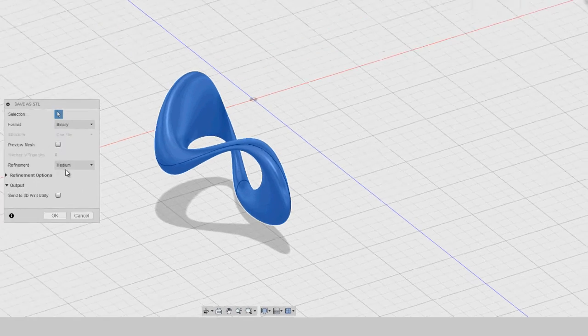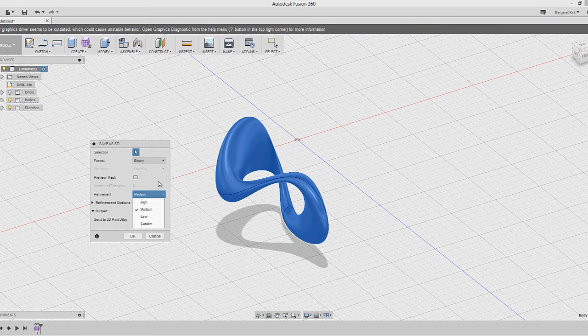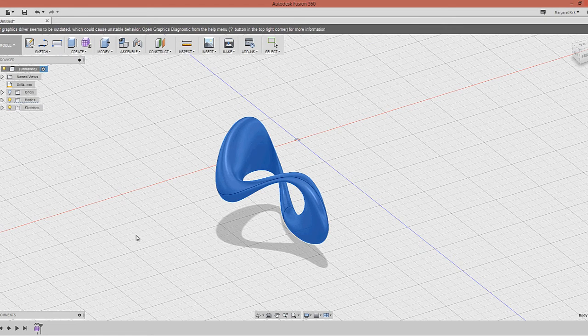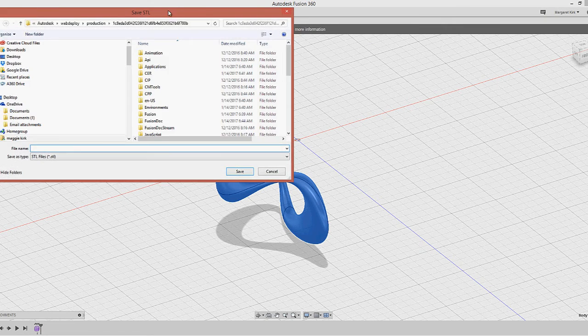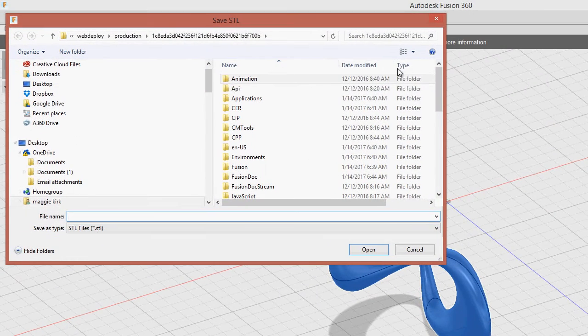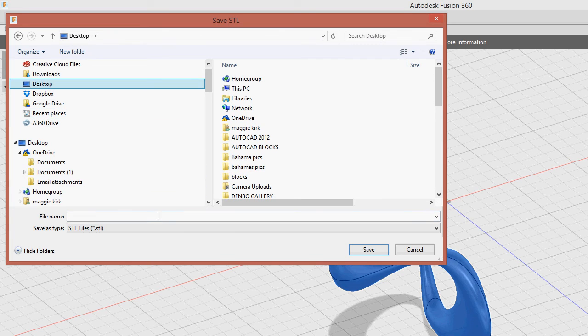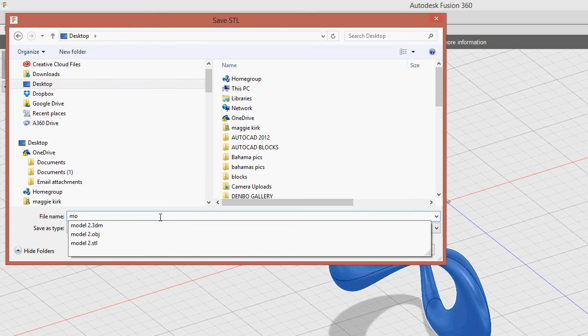Binary is fine. Refinement, you can play around with that if you want high, low, or custom. And then you can hit OK. And it'll save it as an STL file. And an STL file is a stereolithography file. Essentially, it's one of the most easy, ubiquitous types of model that you can save that pretty much works anywhere, right?